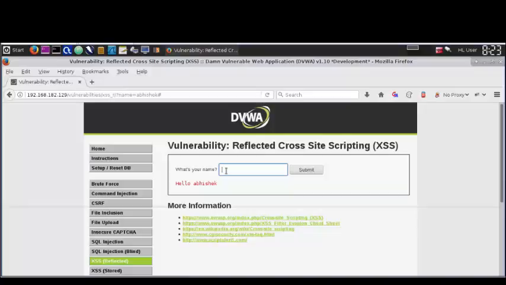Now, instead of passing a string, we'll pass a script and try whether that script gets executed. The very first script to test whether a web application is vulnerable to XSS is a basic script: script, and we'll alert. Alert is nothing but a pop-up message. It will pop up and say hello, and then we close the script.